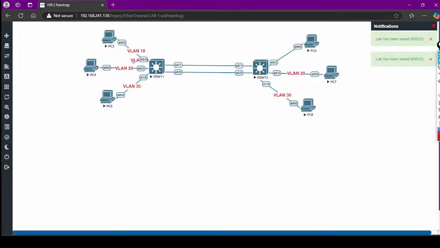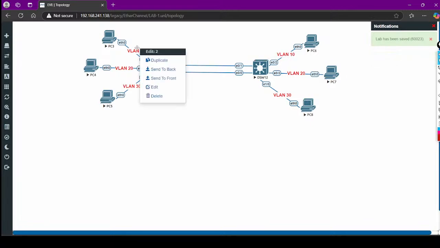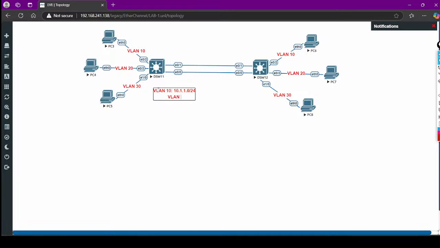For VLAN, let's say 10 and 20, we have SVI on switch number 1. On D switch 1, we have SVI for VLAN 10 and 20. For VLAN 10 the subnet is 10.1.1.0/24. For VLAN 20, we have SVI 20.1.1.0/24. And on switch number 2, we have SVI for VLAN, let's say, 30 and 40. The subnet over here is 40.1.1.0 and here is 30.1.1.0, and with the help of L3 Ether channel we need to exchange these routes.